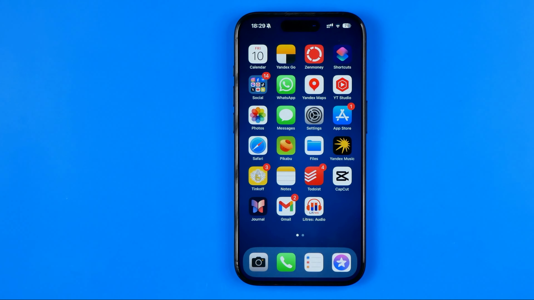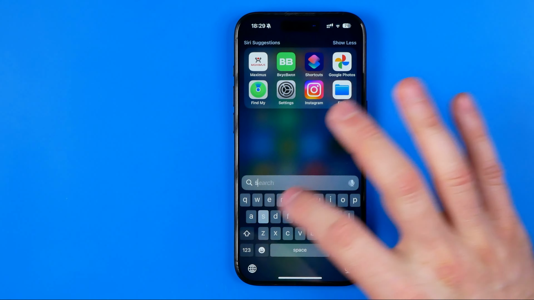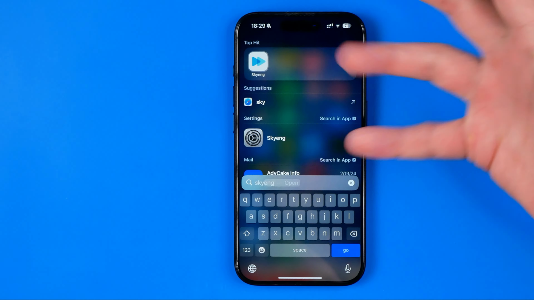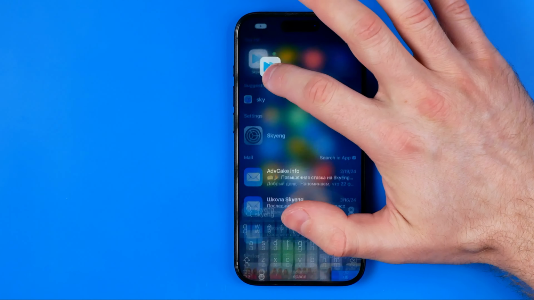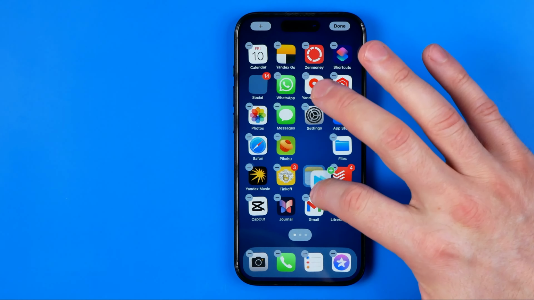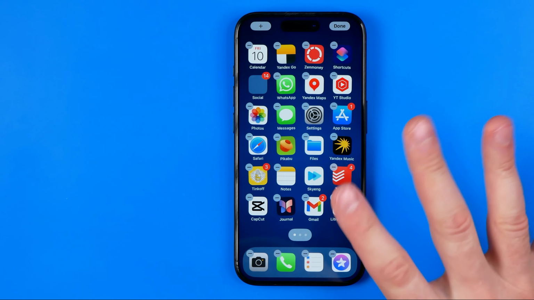And in the same way, we can get back any app by using search or our app library. We can search for this app, and then we can just drag this app icon onto our home screen.